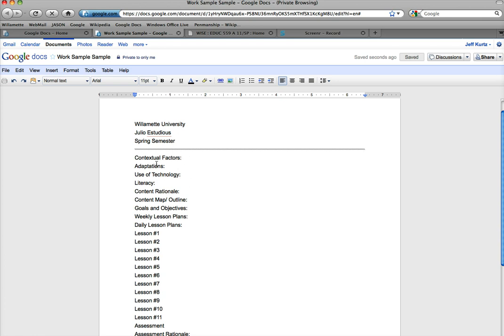Basically, what you're going to end up with is a Google Doc that's like a website that'll have a table of contents with a bunch of links. So when the person looks at your Google Doc work sample and they see content rationale, they'll just click on it and it'll kick them down to that part of your Google Doc.